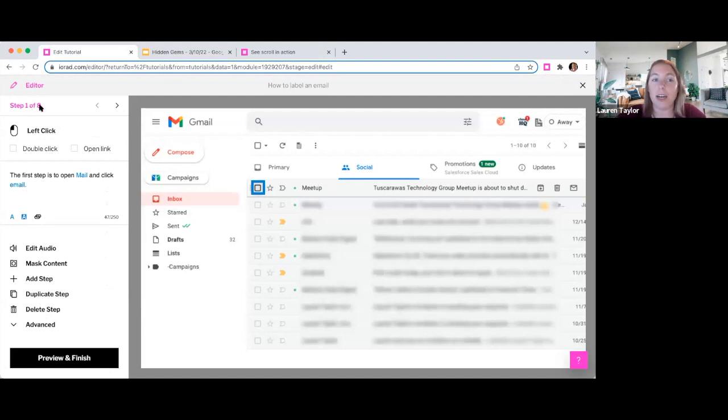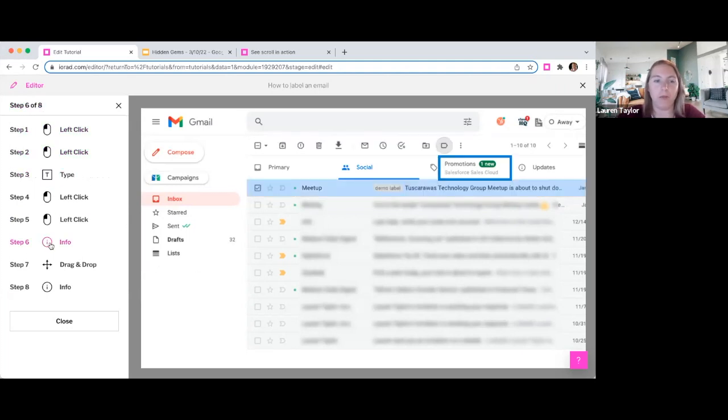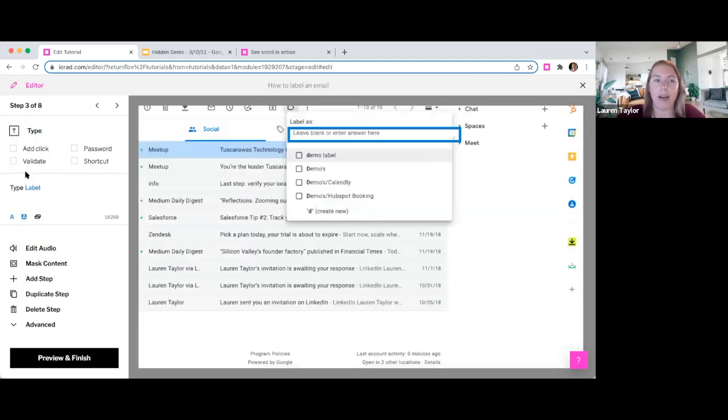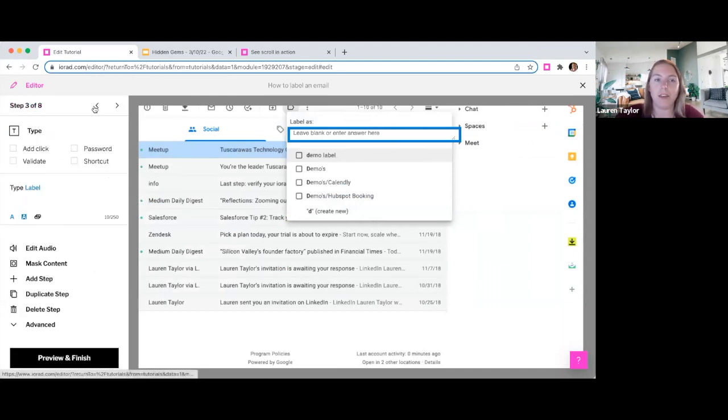So you can just click on the step, and then you can pick and choose which step you want to preview. So in this case, let's say I'm going to click on step 3, and I want to edit step 3. So this can be a really handy and quick way to just navigate to the step that you want to capture rather than using the left and right arrows.